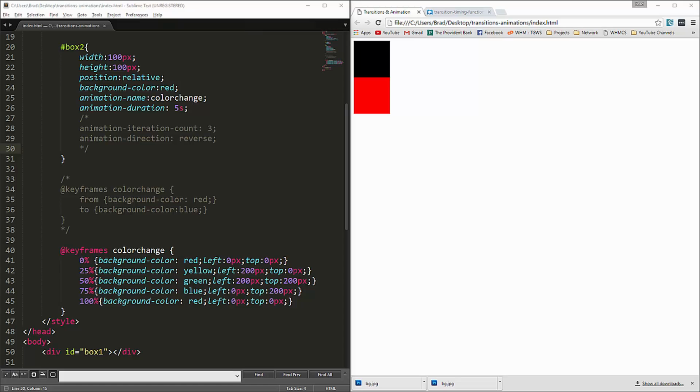Alright. So that's going to be it for animation and transition. In the next video, we're going to look at the new column feature of CSS3.